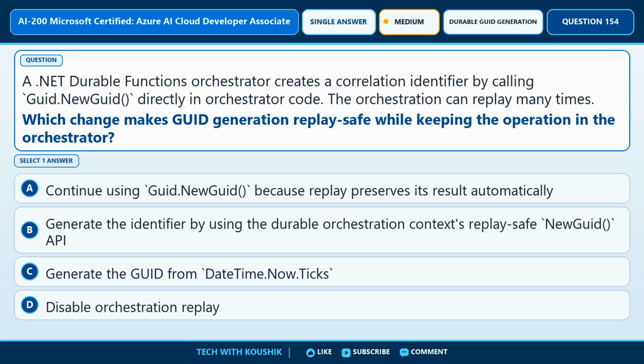Now compare the choices one requirement at a time. Option A is continue using Guid.NewGuid because replay preserves its result automatically. Option B is generate the identifier by using the durable orchestration context replay-safe NewGuid API. Option C is generate the GUID from DateTime.Now ticks. Option D is disable orchestration replay.